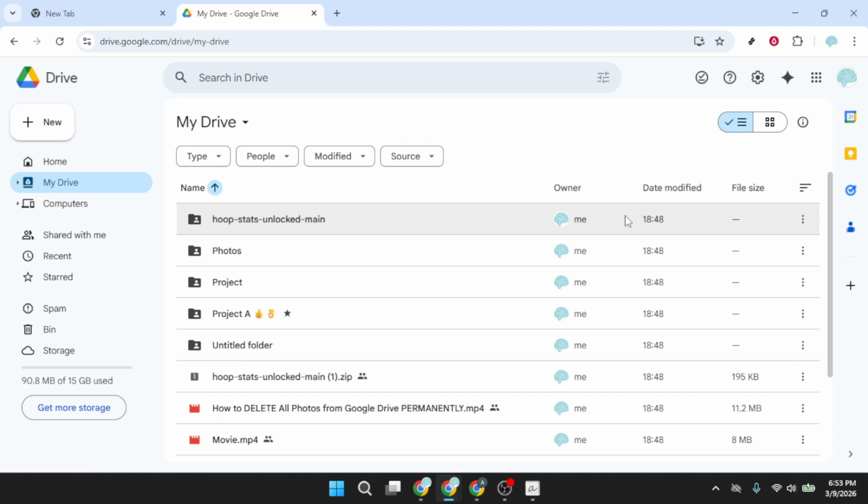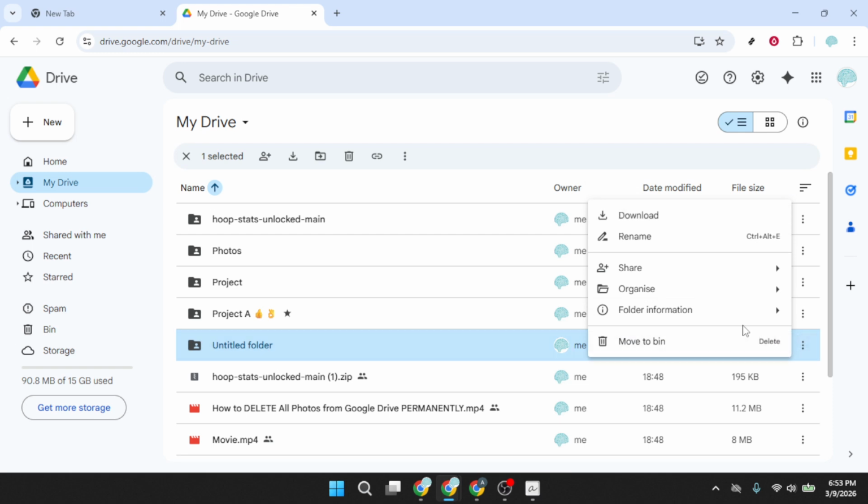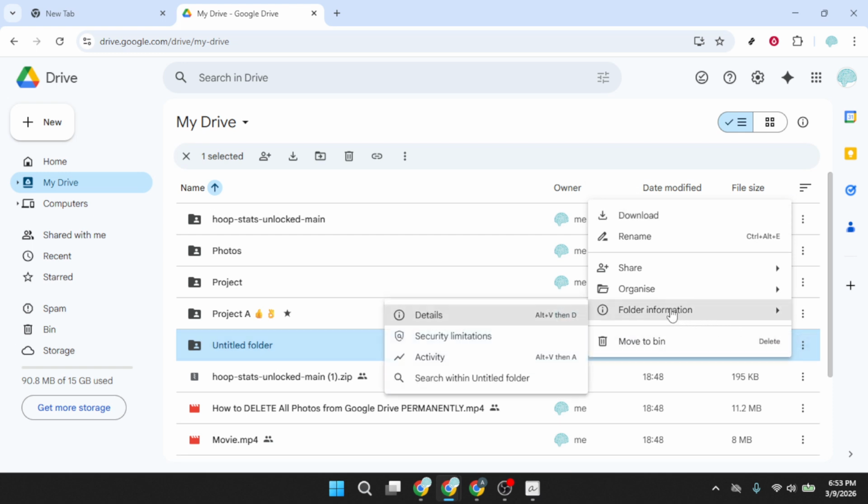Now find the folder or file you want to star. Hover your mouse over the item to reveal more options. Then click the 3 vertical dots, often labeled More Actions. This menu is where Google groups most of the tools you'll use to manage an item without opening it.